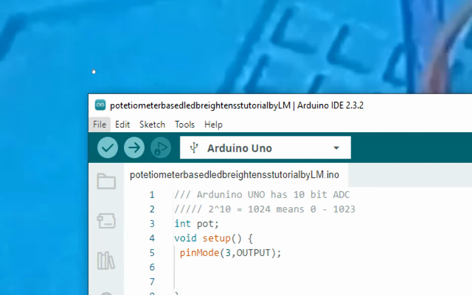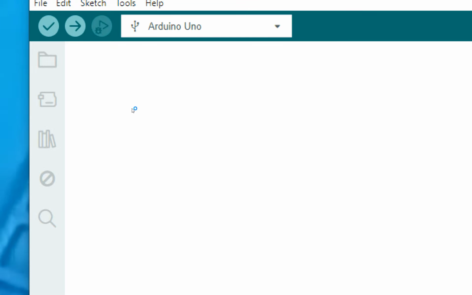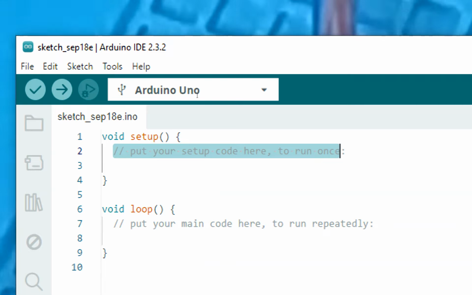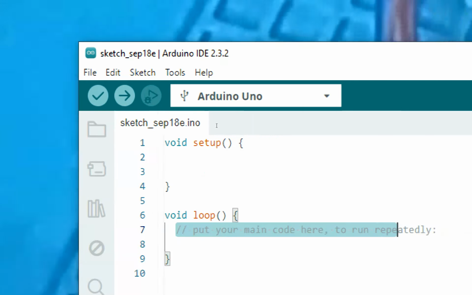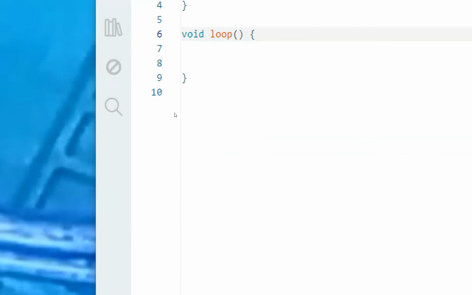Click on File, New Sketch. The New Sketch window pops up. Close the previous window like this. Okay, let it open up. And now I will remove these comments. If you want to keep them, you can keep them. Okay, after removing the comments, the first thing you will do is press Ctrl S to save your work.